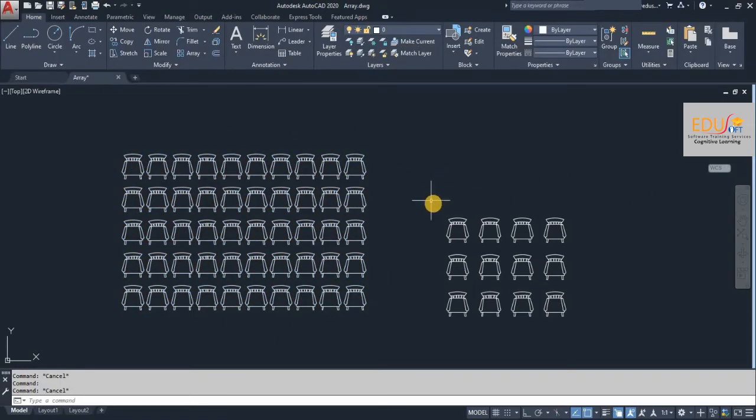But if you have turned off associative while making your array, you cannot change the items or the number of objects within that array. So as per your requirement, you need to turn it on. You cannot get the associative option a second time in the array edit option. So this much is clear, I think.